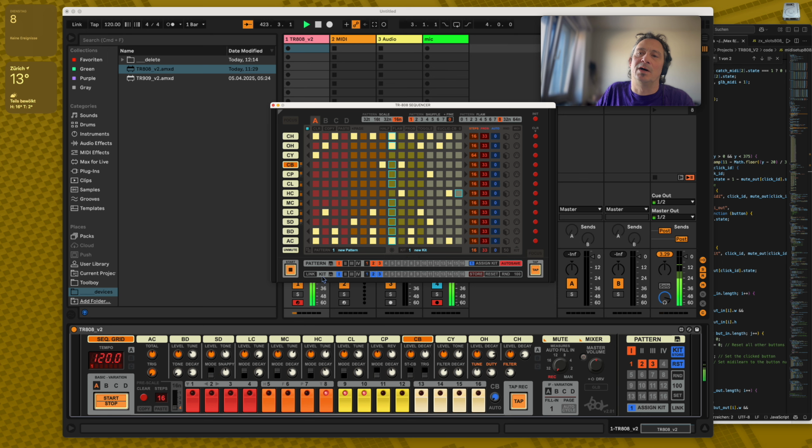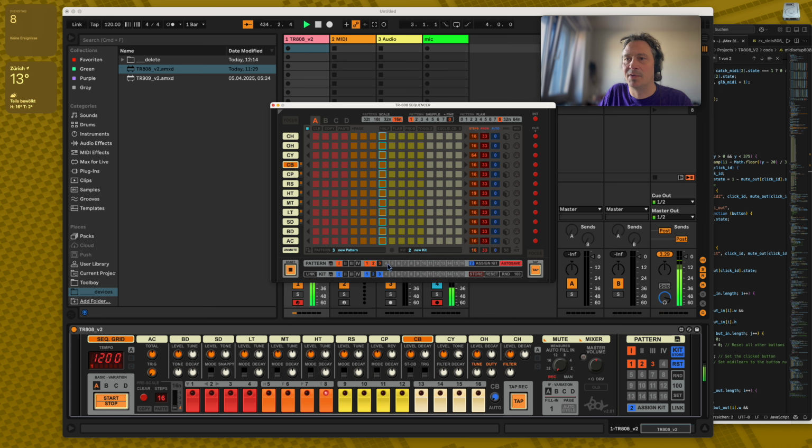If you disable the link feature, the kit stays where you left it. So if I have the second kit now activated, I can change the patterns here, maybe do some different style of pattern. Some simple 4 on the floor. Put some notes here.